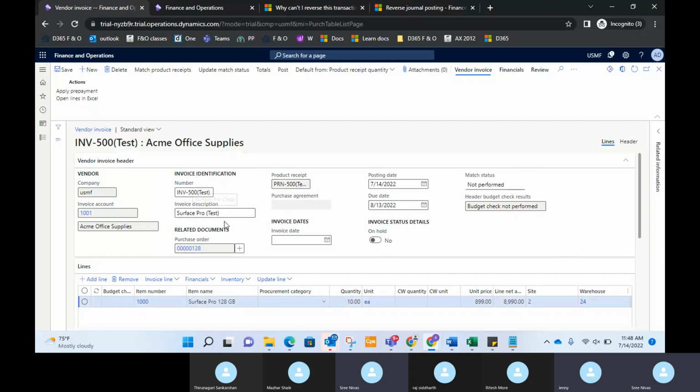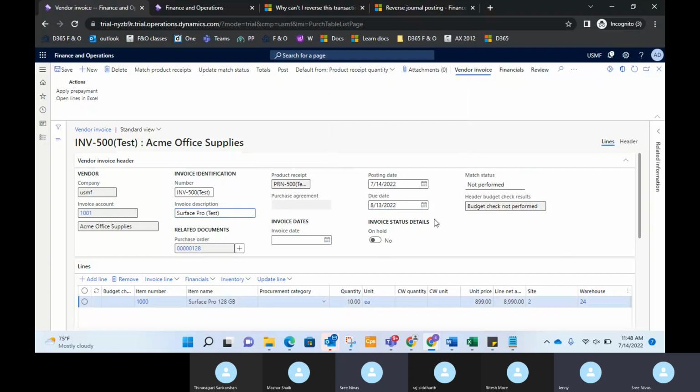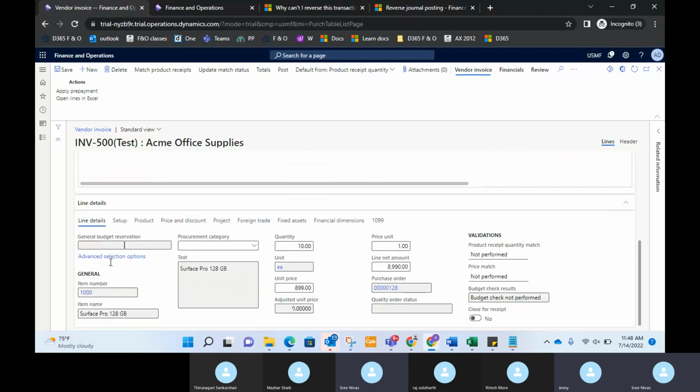So let me just give the invoice description as a surface protest. And if you have any other details like posting date, due date, see, the due date has been calculated because initially while creating the vendor itself, if they have given any due date, the terms of payment, based on that it is picked here. And also observe this one. Now the match status is updated as not performed. And these details are not mandatory. Anyway, all these details will be similar to previous, while creating the purchase order itself.